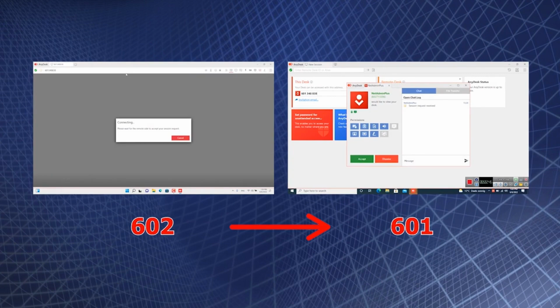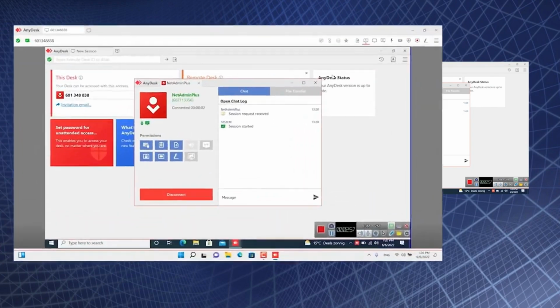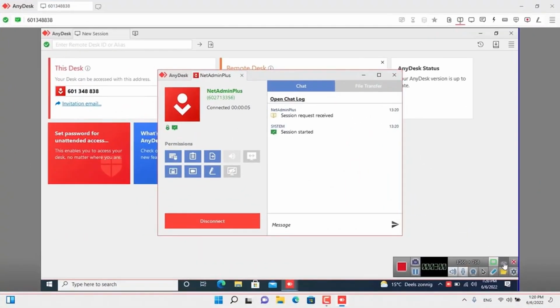Here, the user can choose to accept it to grant access to the other person, allowing them to work on their system. I'll click accept. And now, as you can see, I can fully see the other person's desktop and interact with it.